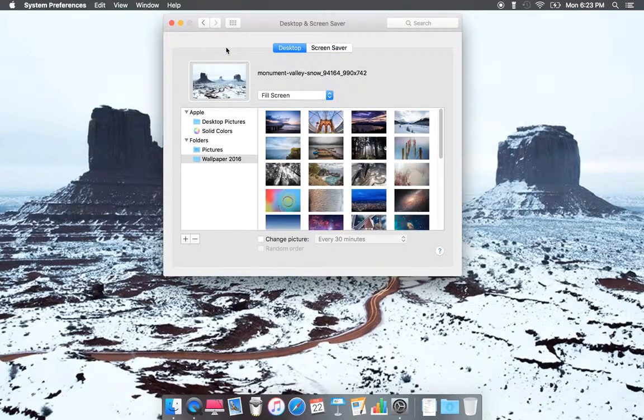Desktop and screensaver. Basically, these are all my pictures I have downloaded and saved on my Mac. Every year I have a few hundred wallpapers, and every second or third day I change them, and you see it here.